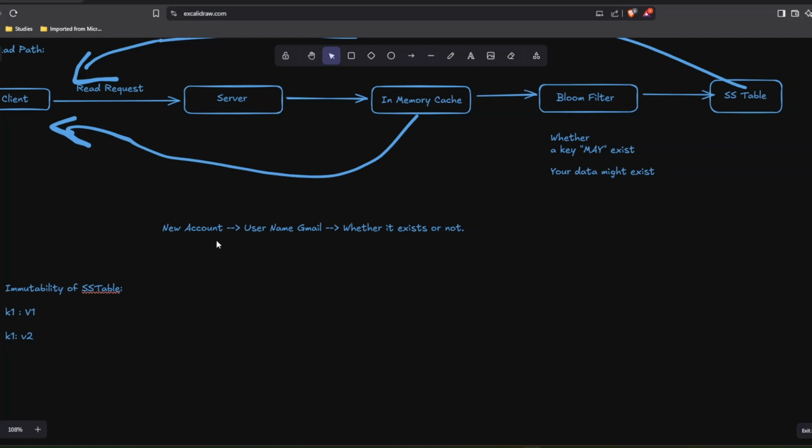I am not going to delete the data. This is a very important thing. Rather, what am I going to do? I'm just going to keep on appending. That is why in an SSTable data only gets appended and no data gets changed. That is why it is called immutability.